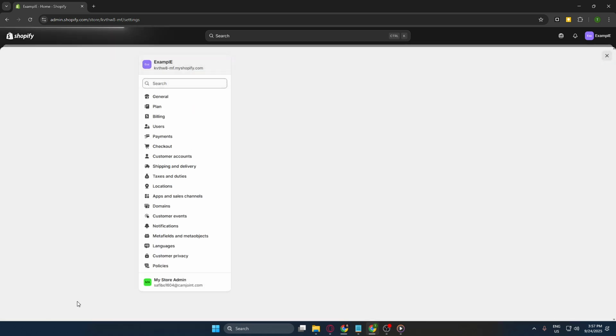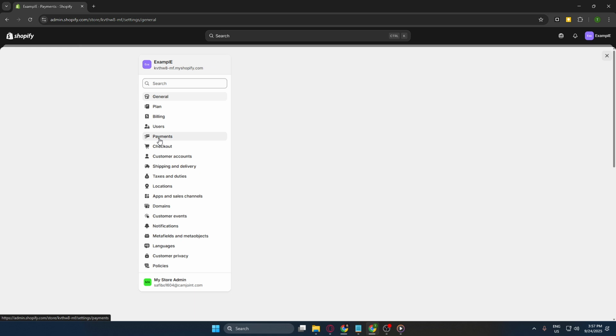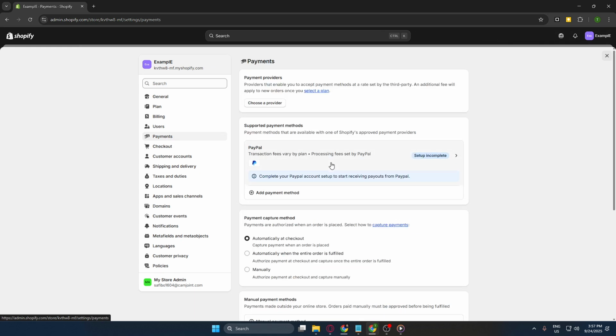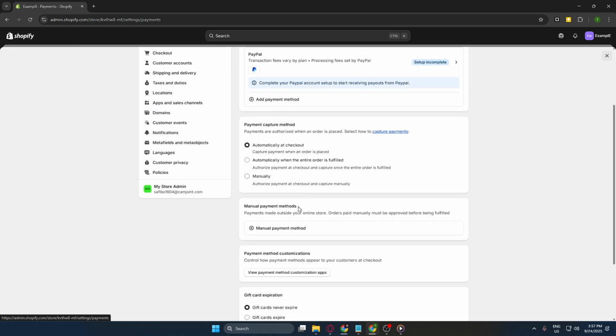Clicking on Payments will bring up a variety of options, including those for credit cards, PayPal, and of course, manual payment methods. Now, within the Payments settings, scroll down until you find the option to Add Manual Payment Method. This is where you can customize your non-digital payment options. When you click on this, you'll see several options for manual payments.